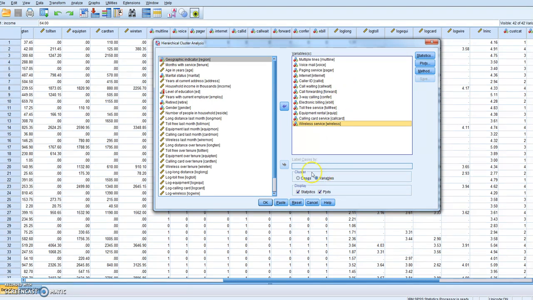Standard default settings will put this on cases. We don't actually want to cluster cases here. We want to cluster variables. So it's still about people that belong together, but I actually want to know which variables belong together, and not which people belong together. Because I'm getting that information anyway. I want variables. I want some statistics.